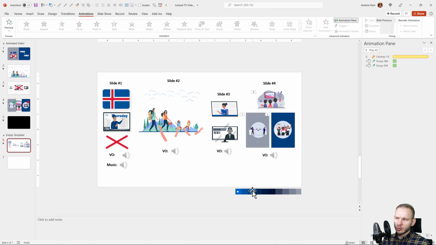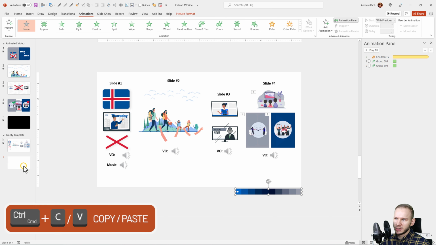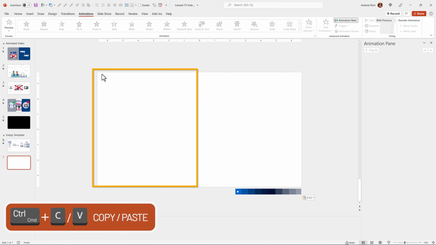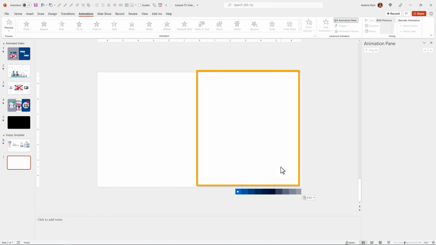For the background, of course we will need the color scheme. I will take this file with the color scheme, Ctrl+C, and just place it below my current slide. I want two shapes, one on the left side and one on the right side. If you create explainer videos, a dozen of times you will divide your screen into two parts, into three parts. So this is a really common workflow.